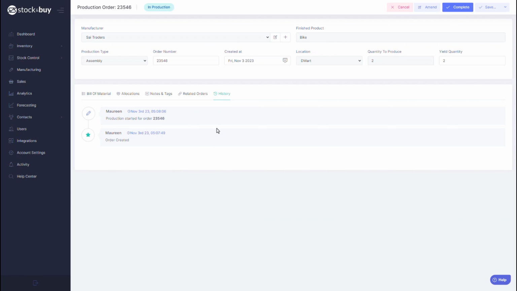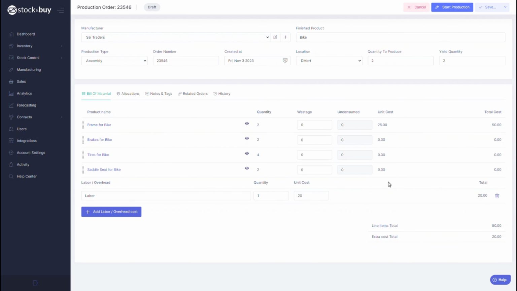The History section provides a comprehensive overview of all actions performed within the order. You can review this log to track the order's progress and any changes made over time. Review the allocations and details, and when you're ready, click Save. At this point, the order is saved as a draft.